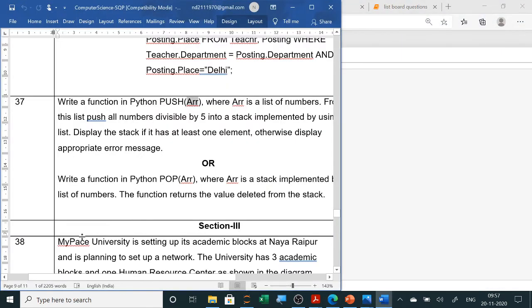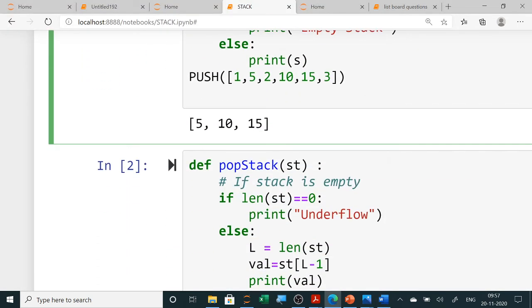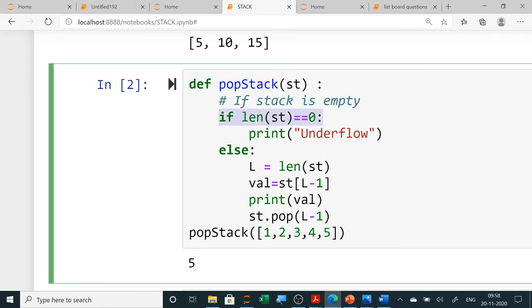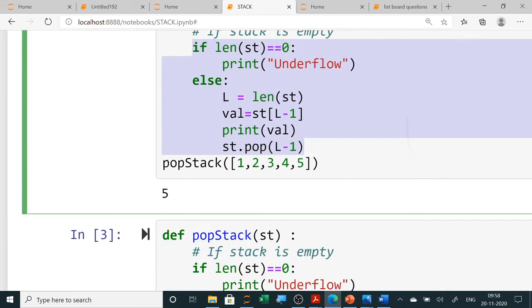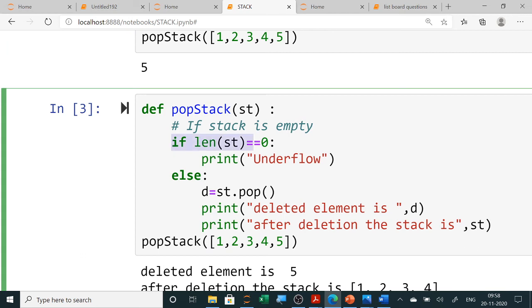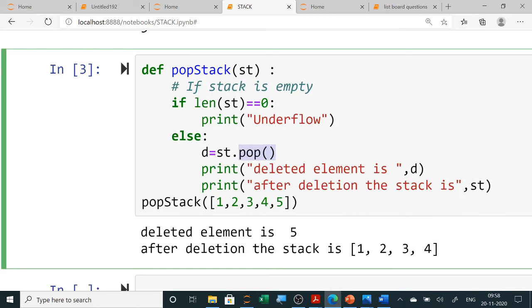So here you can see the next question here for pop. Now pop also we have written here, this is for pop. So in pop what we have to do, simply we have to delete the last element. So this is one method, that if the list is empty, if the stack is empty, then it will show underflow, and else it will delete the last element. The second method which we were using in our programs was this. If it is empty, it is showing the last element, or the pop element, normally pop without index will always store the last element. Now in D we have stored, and the deleted element is 5, and after deletion you can see the final stack.